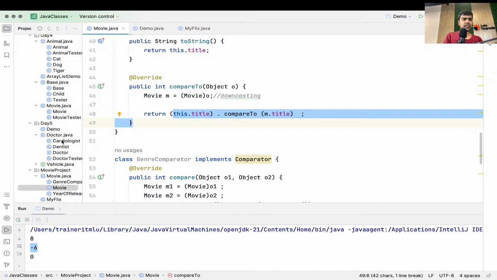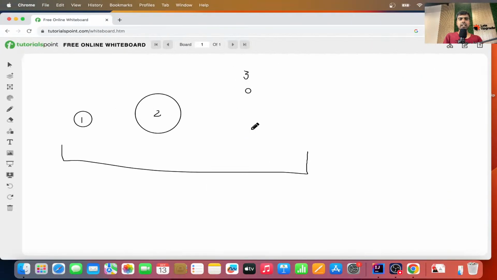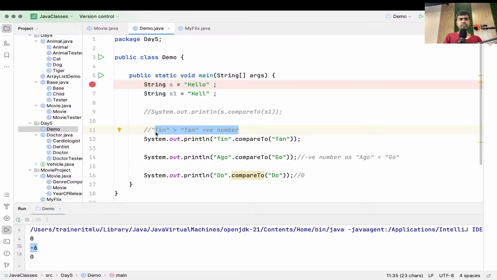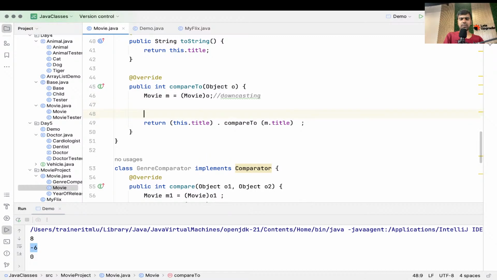So let me go to that example here. If the first string comes after the second string, you get a positive number, right? So here I can write, if this dot title, or I can write, if the first value is greater than second, then you get a positive number, right? Then positive number.